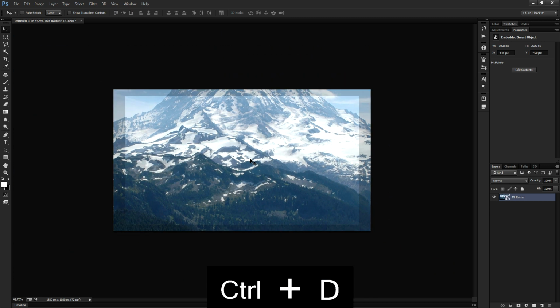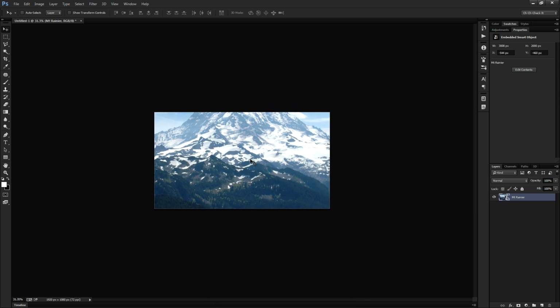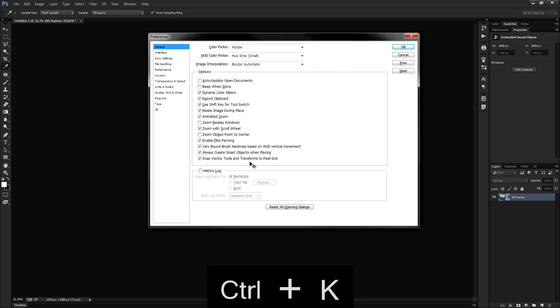And I'm going to scroll to zoom out a little bit. By the way, if you don't know how to scroll to zoom, just hit Control or Command K, and you can toggle zoom with scroll wheel.